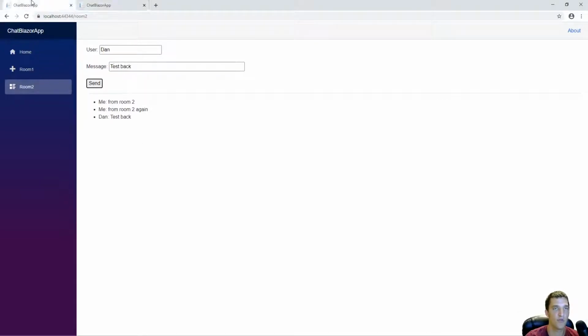So these 2 rooms, since they're both in the same room, can chat back and forth. However, in room 1, it's totally blank, and no matter what we do, we cannot send a message from room 2 to room 1. So maybe that was the best solution, but I'm going to show you a different solution, because most applications are not that simple.